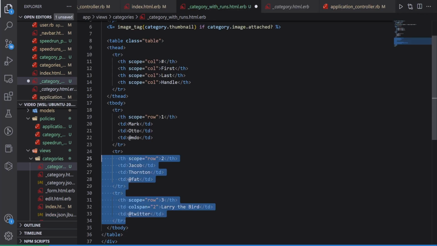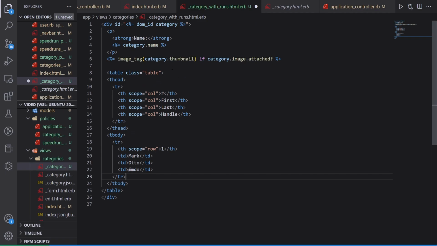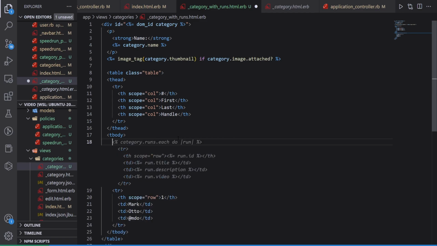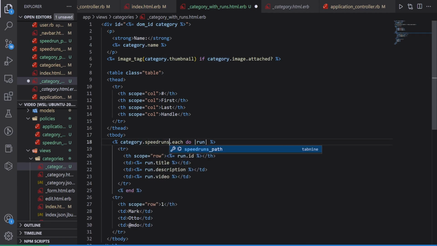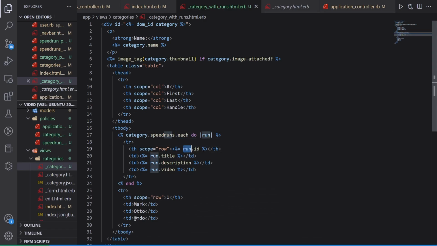Now, it's going to give you 3 rows. You only need 1. And then inside of this actual table right here, we have the tbody, whatever it's called. In here, we can do exactly what GitHub Copilot is suggesting, which is to do a category dot, this needs to be speedruns dot each. And then for each of these runs, we want to give it the run ID. You could, of course, order this. We'll order this in a future video. For now, I just want to get the basic look down.